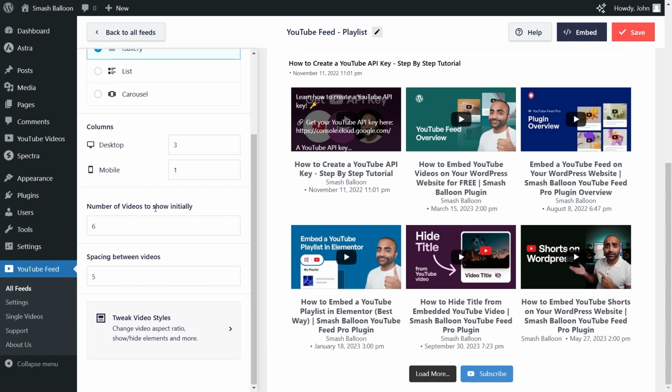You can also specify how many videos you want to display inside the feed initially. At the moment, we're displaying 6 videos, but once again, to modify that, just enter the number of videos you want to display. For example, let's make it 9.